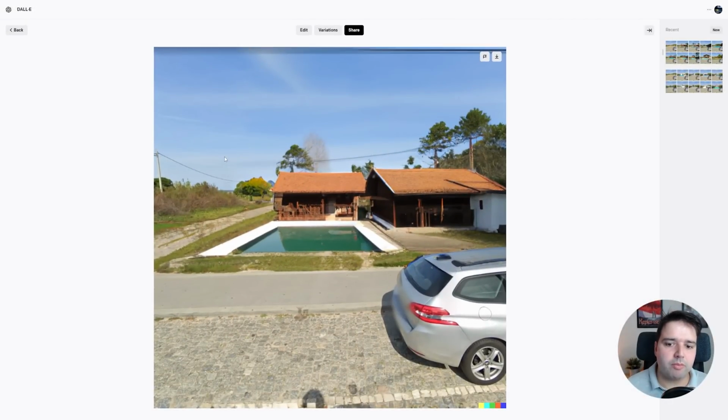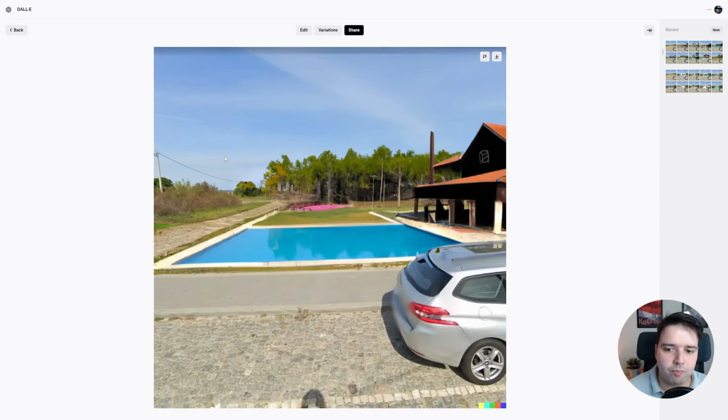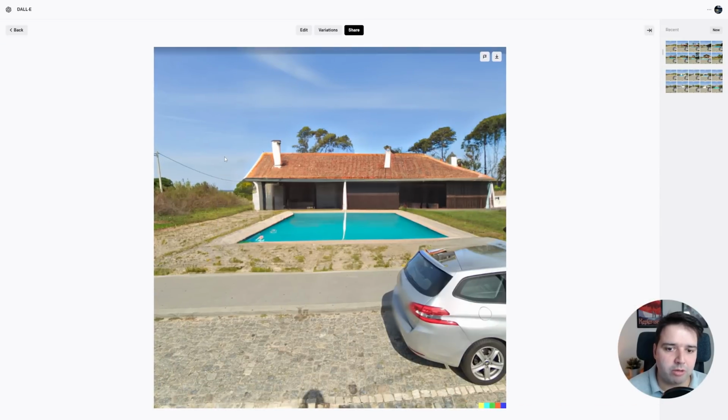This one was nice. Actually gave better results than the previous one. For example, this one, we have the stone pine trees on the background. We have this kind of like a cabin house with a large pool in front.